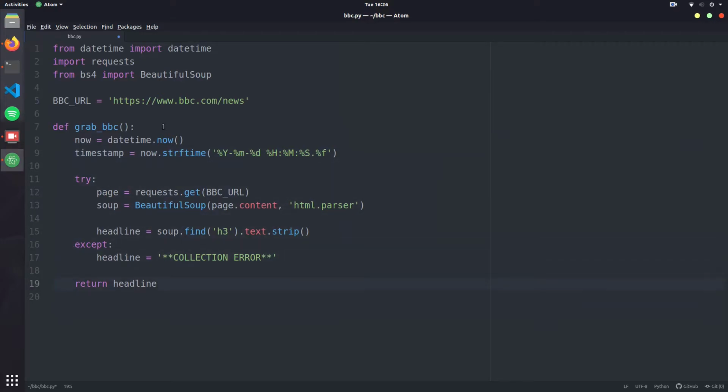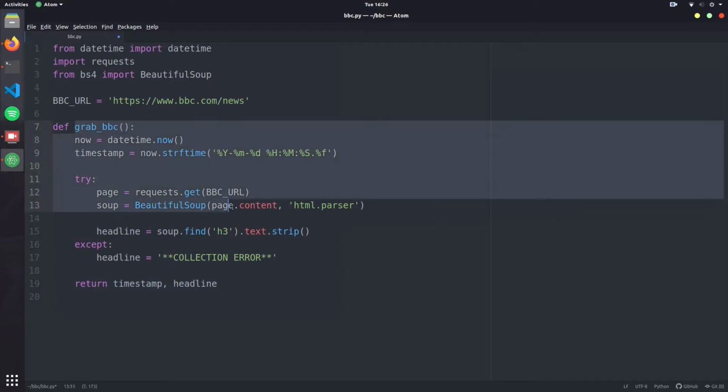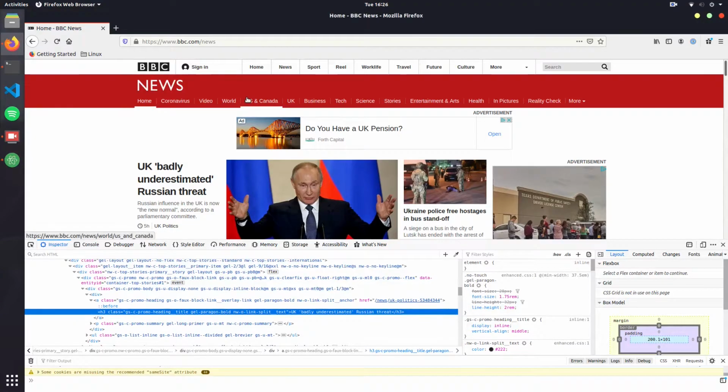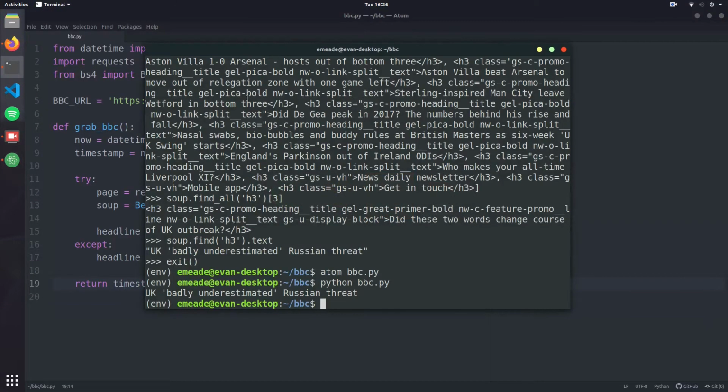And then finally, we are going to add it to the return statement. So now when you call the BBC function, it is going to return a timestamp and a headline together.